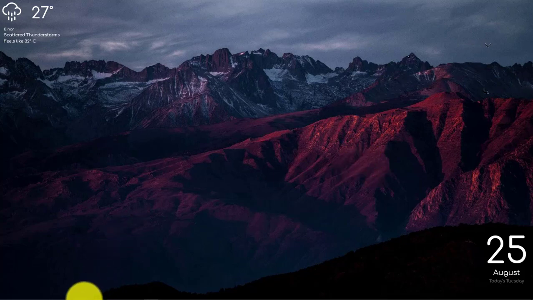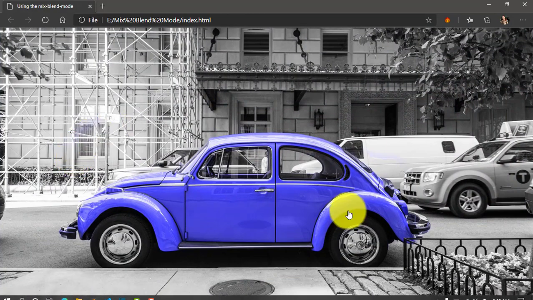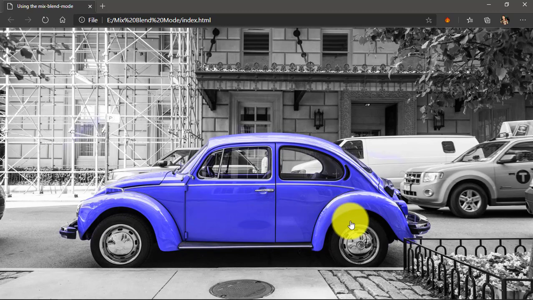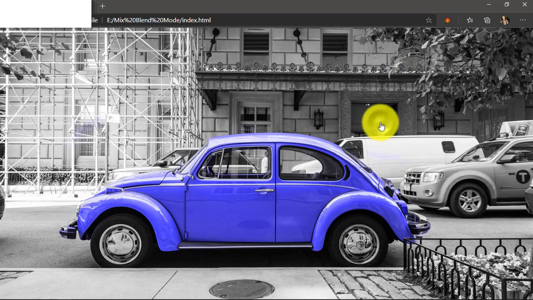So let's see this. As you can see, by default the car's color has been set to blue. But when we click anywhere on the image, a color box pops up on the left corner of the browser, and it allows you to input your desired values.